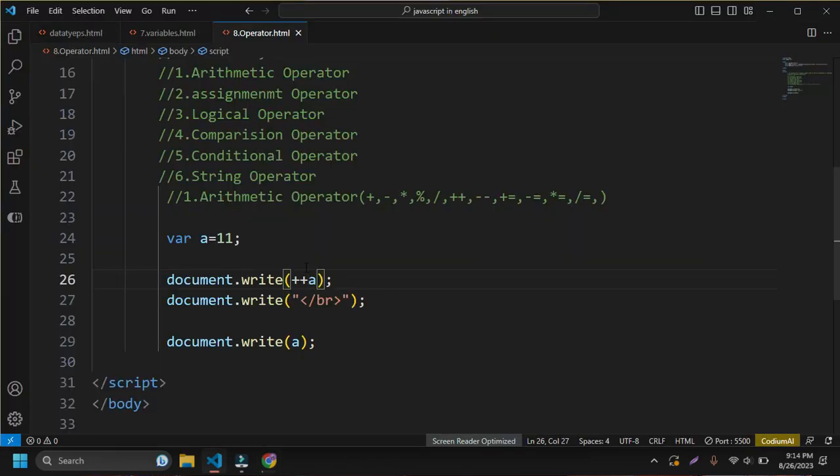It means before printing the value of a, it will increase the value of a by 1 and then it will print. If I use the pre increment and again print the value of a, it will already be increased while printing the first time. So, if we talk about the decrement operator, we have the post decrement and the pre decrement.